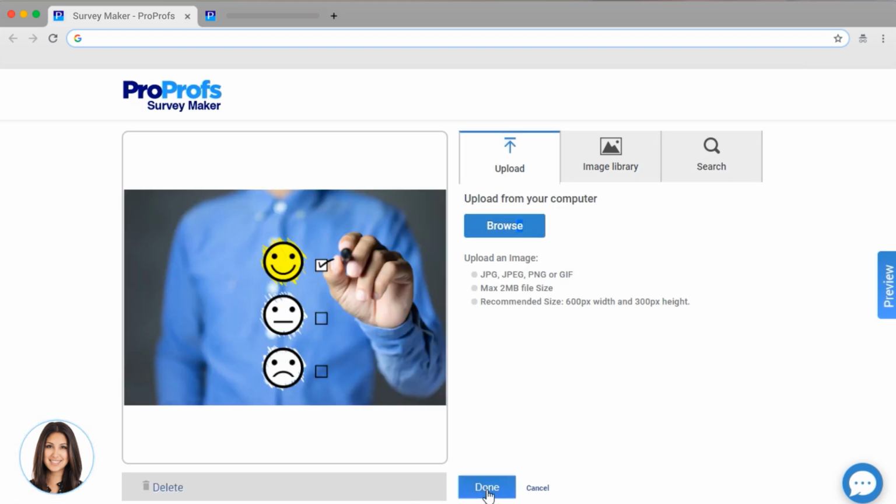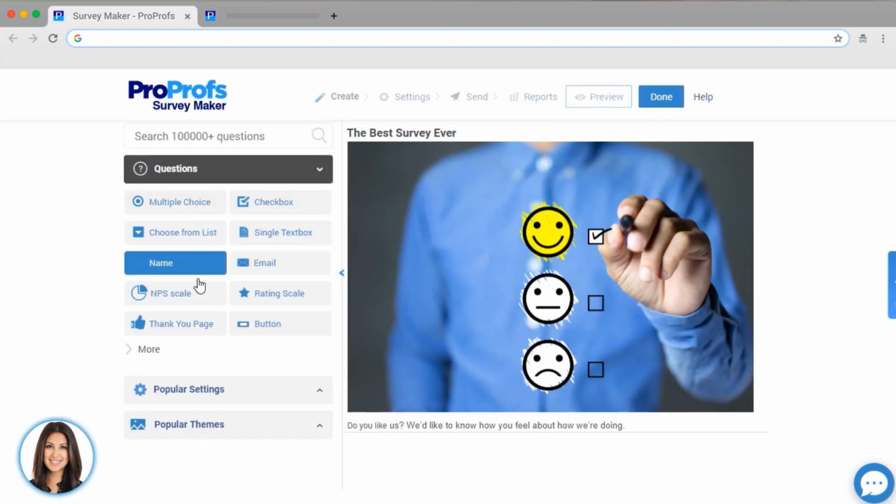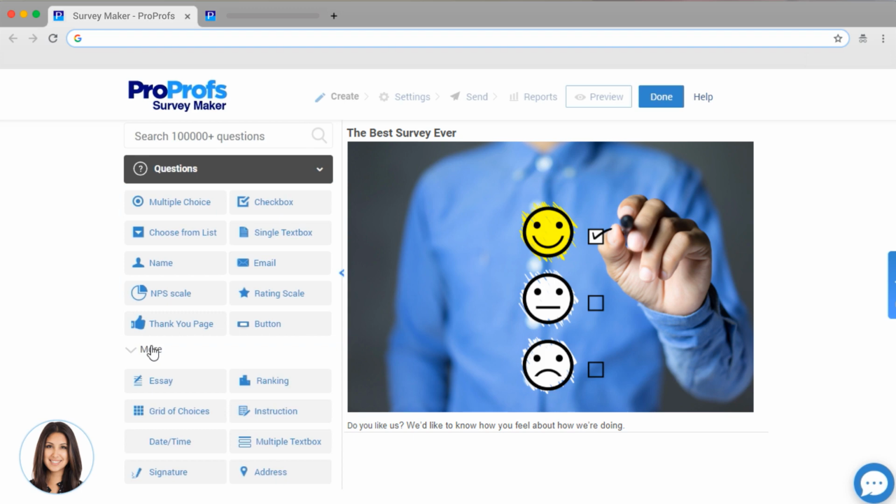And now you can just add a survey description here. I can just type in something, or I can copy and paste some text in here. All right, so now we have our survey description. See here on the left side, you can add questions. We have 10 main question types that you can choose from. And here, you can access even more question types. I'm going to add a multiple choice question here.